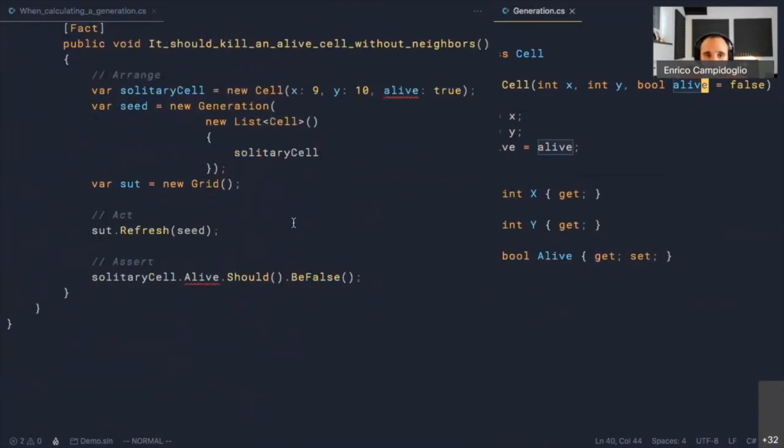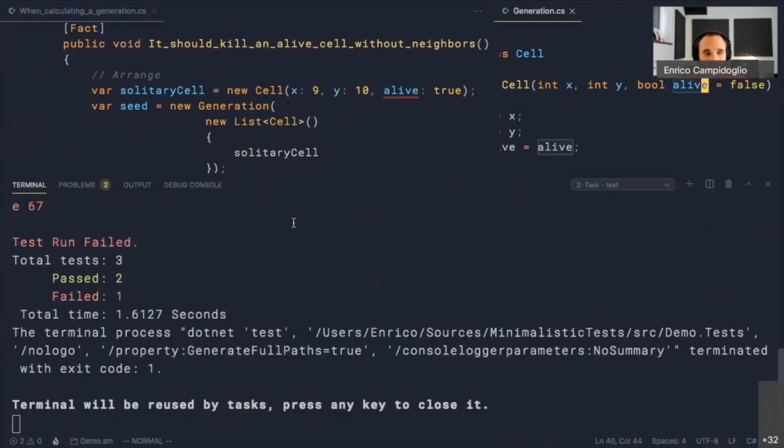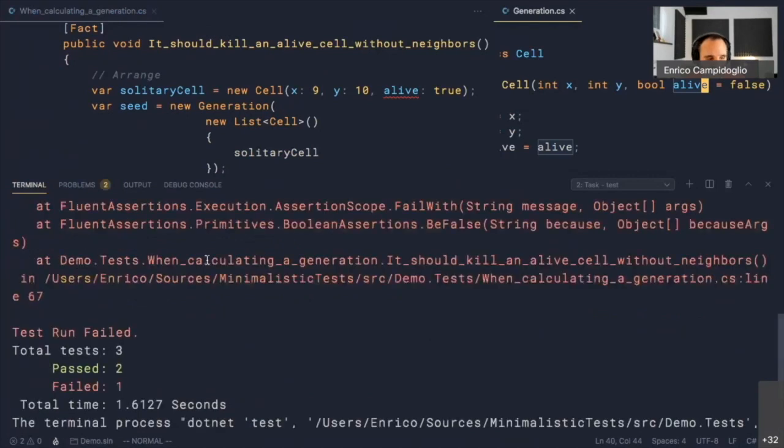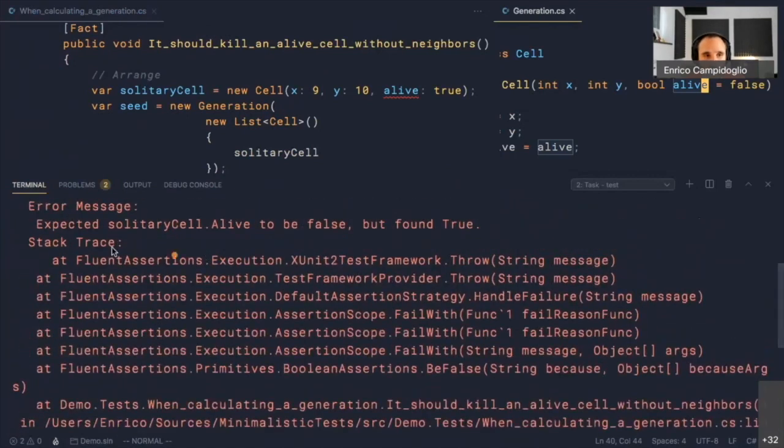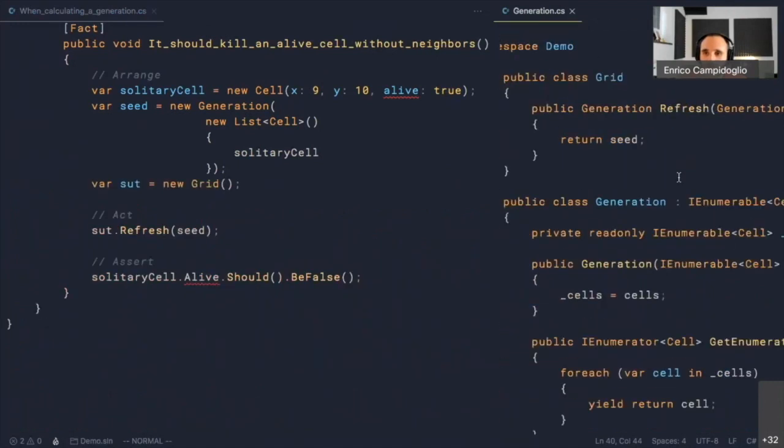And let's run the test. We need to see it fail. Yeah, 2 passed, 1 failed. Why is it failing? The expected solitary cell .alive to be false, but we got it true. In other words, it hasn't changed its state. Perfect. Now, what is the least amount of code I can write to make this test pass?